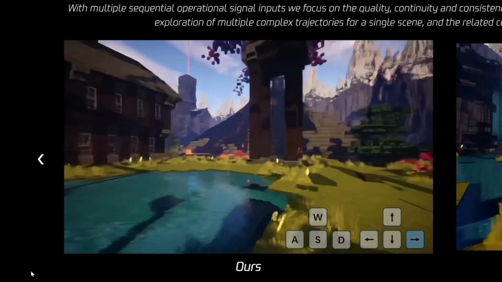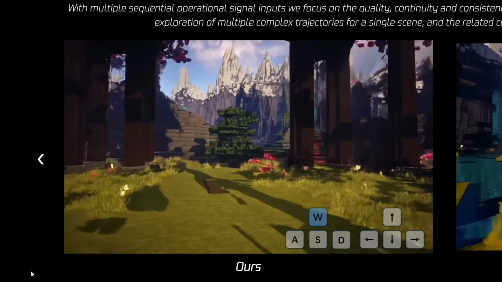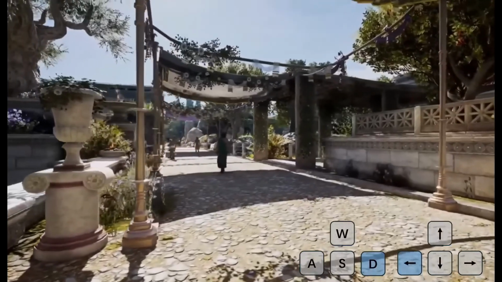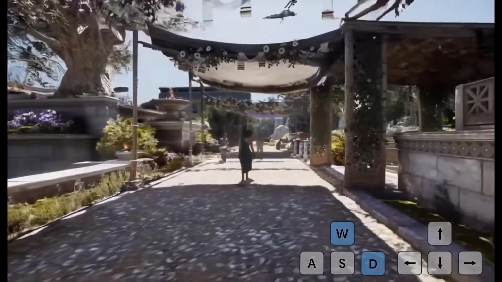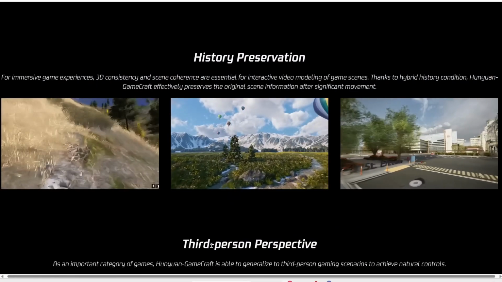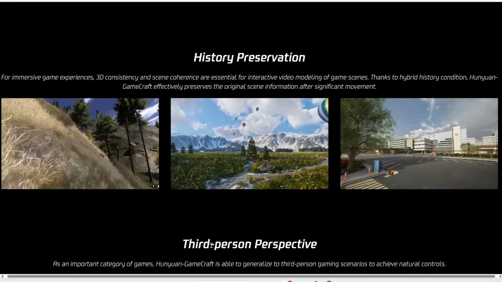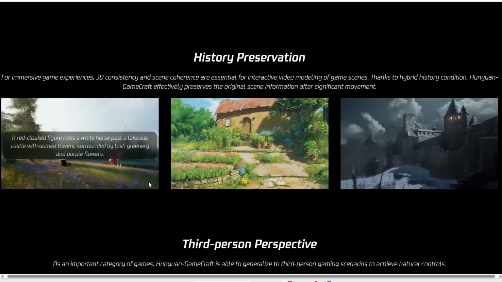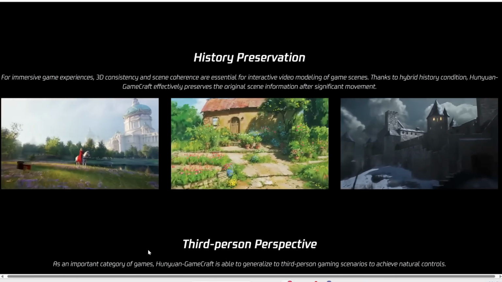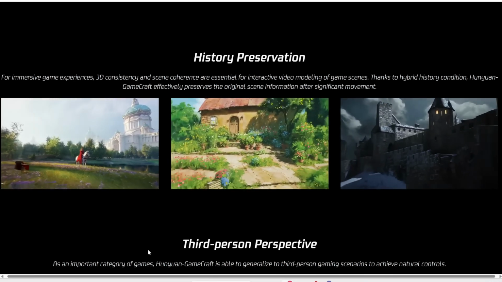The quality of this generation is indeed quite good compared to previous ones. This AI type could potentially be used for future video game generation. A great feature of Gamecraft is its ability to remember the scene. Even if you walk around for a while and then come back, Gamecraft still remembers every detail about the original scene, ensuring nothing is lost.